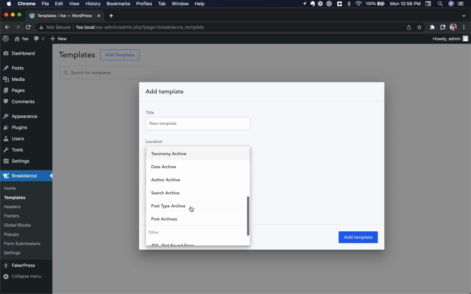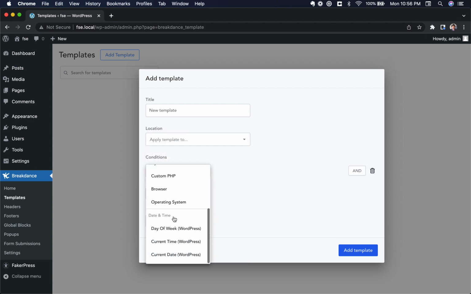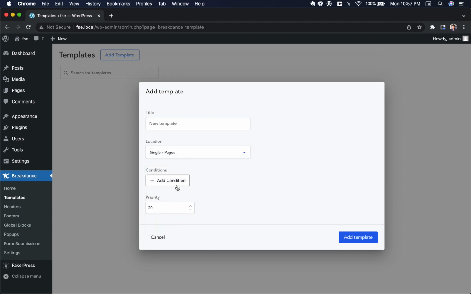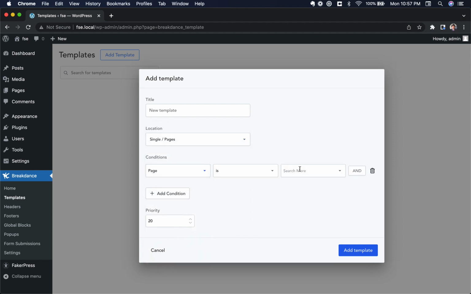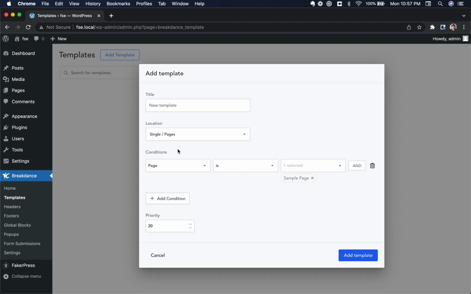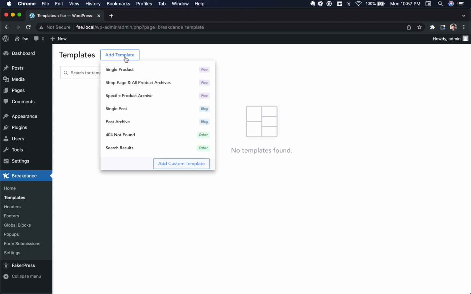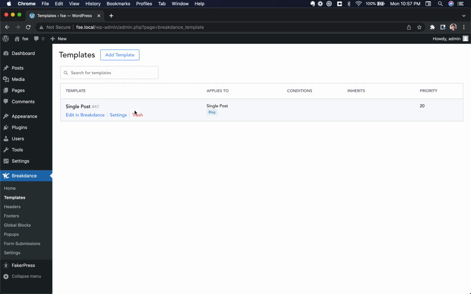For example, you have a number of different locations you can apply the template to, and you can create conditions as well. For example, only show the template to logged in users or users with certain roles, only show the template for certain pages. If a page is sample page, we could apply this template. Otherwise, we don't. So you basically have unlimited flexibility, just like you would if you were creating a WordPress theme with PHP files. But this time, let's just add a single post template, and let's edit this in Breakdance.